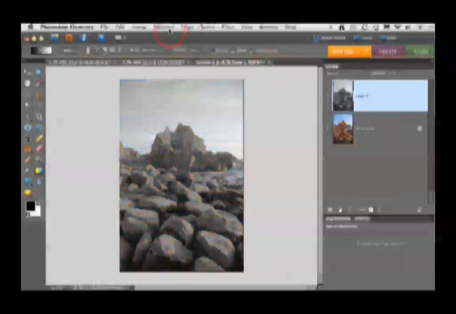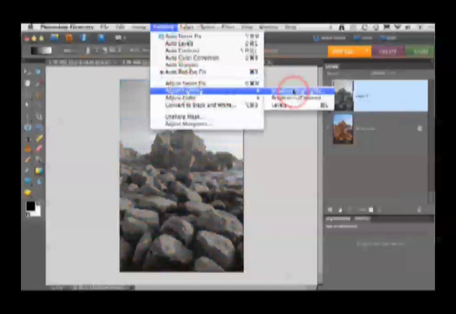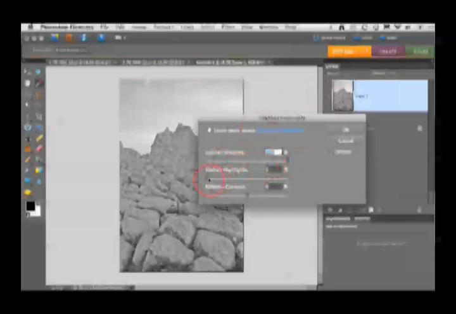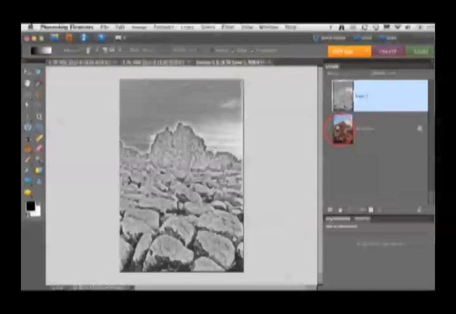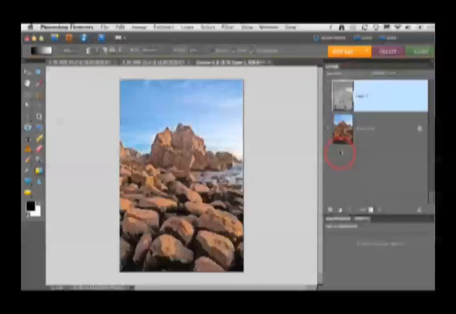We then want to come up to the Enhance menu and come down to Adjust Lighting, Shadows, Highlights. Let's adjust the light and shadows to 100%. And we'll do the same again with dark and highlights 100% and mid-tone contrast 100%. And then select OK. The image looks a little bit strange at the moment, but what we're going to do is we're going to merge or combine this with the background layer using one of the blend modes. I'm going to choose the Soft Light blend mode for this project.